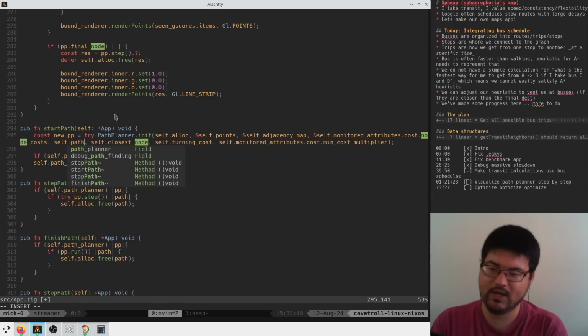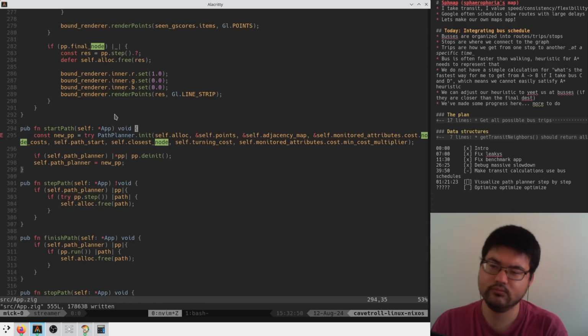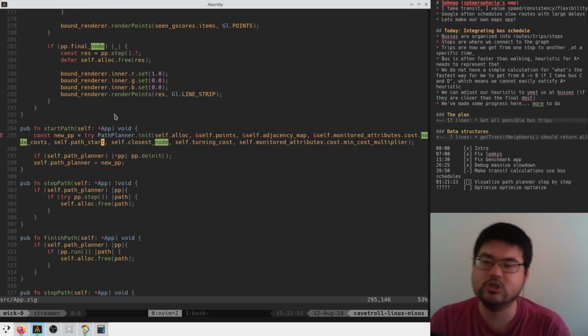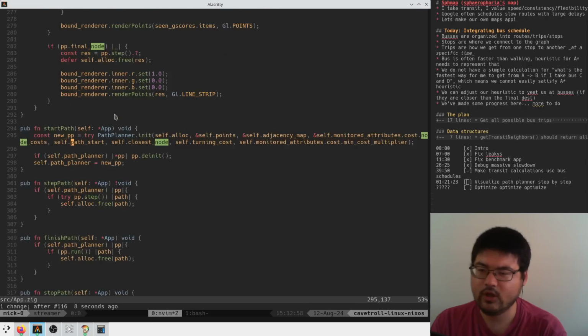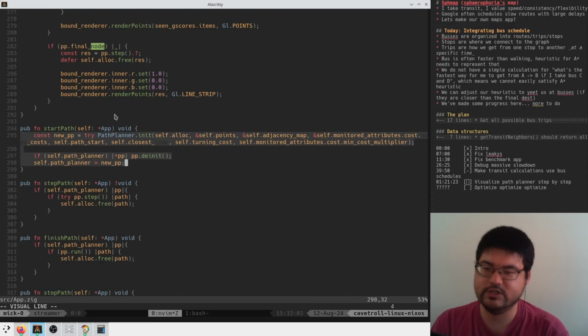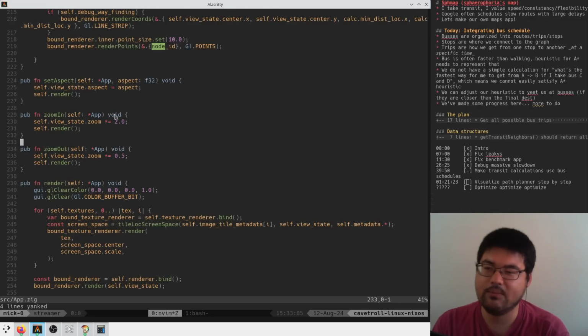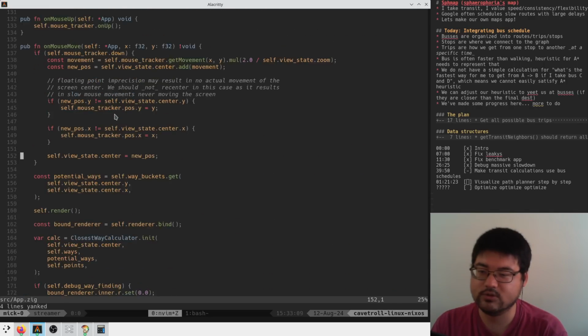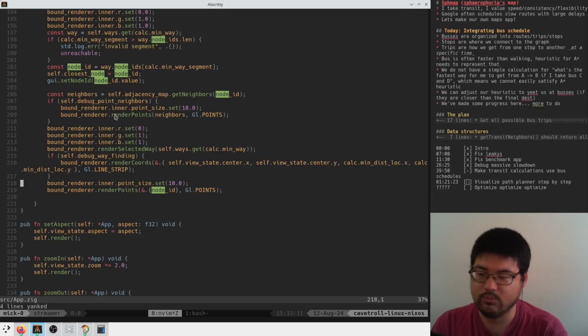Which means that this has to be path start. I was wrong again. We actually do want to construct this thing on mouse move, because we reconstruct the path planner every time we move towards a new node. That makes sense. So this is on mouse move. We bring it back.